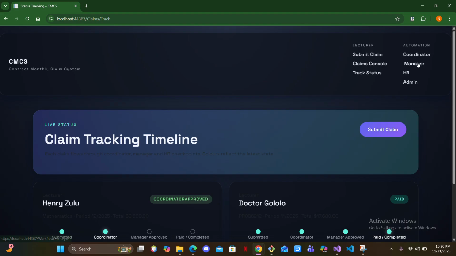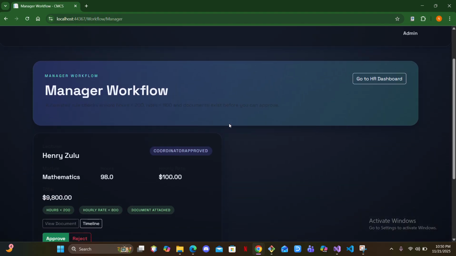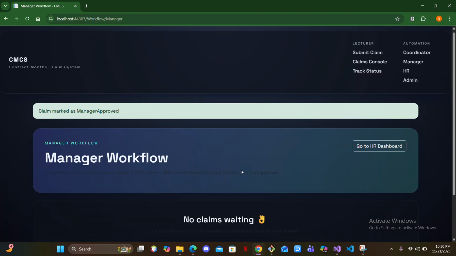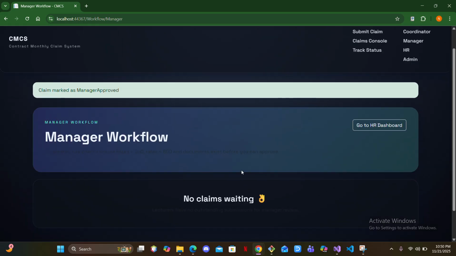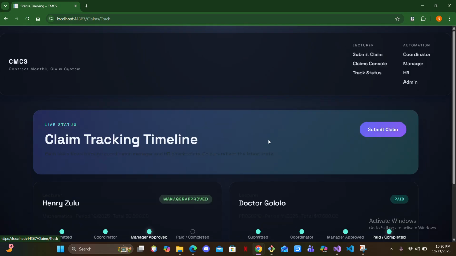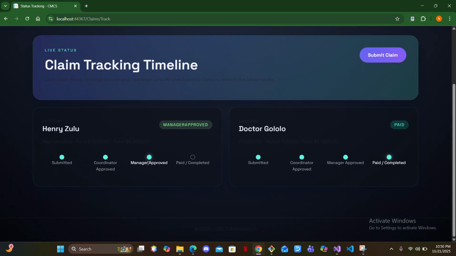So what we do is then we head over to the manager dashboard on admin side. So now the manager reviews everything over here, and you know what, they can actually also approve or reject, right? So now submitting the decision that they've approved the claim from the coordinator dashboard. So now we're gonna go back to our tracking status to actually see, okay, now fine, the manager's approved, right?